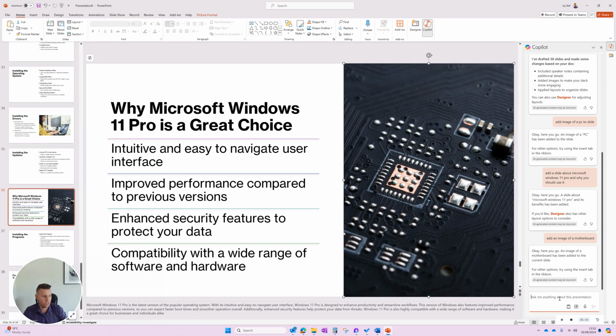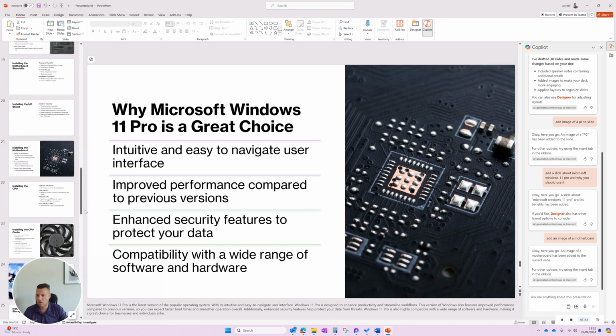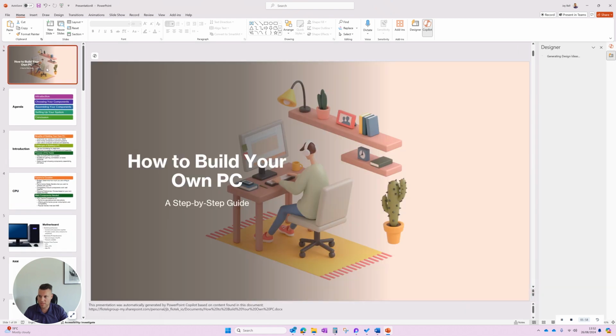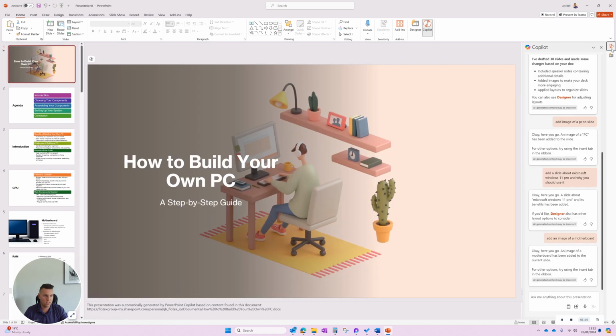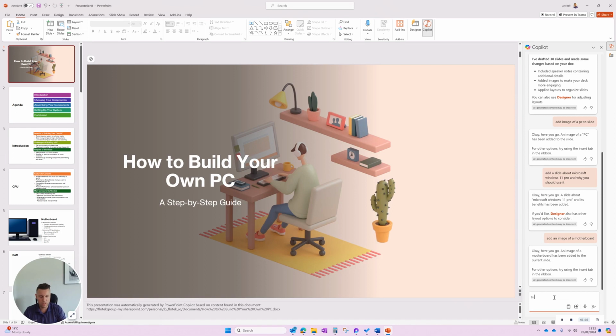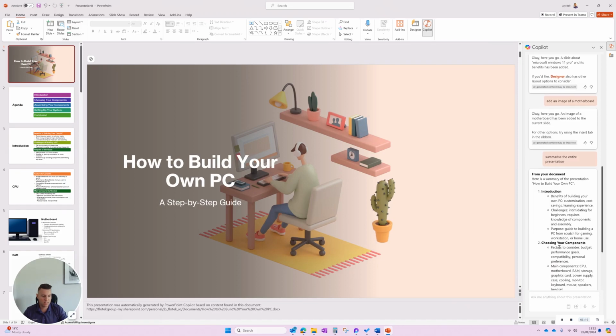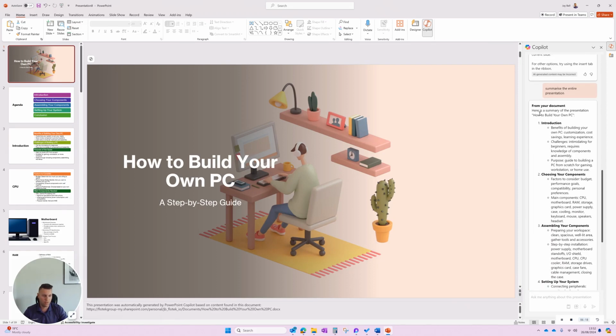Now, a couple of other things that I can do. I've got 39 pages now that I've created of presentation. I may receive a presentation like this from somebody else, or I might just want to summarize it. So again, hit the Copilot icon and just say to Copilot, summarize the entire presentation. That will go away, it will read all the context for me, and it will give me a nice summary of the document.